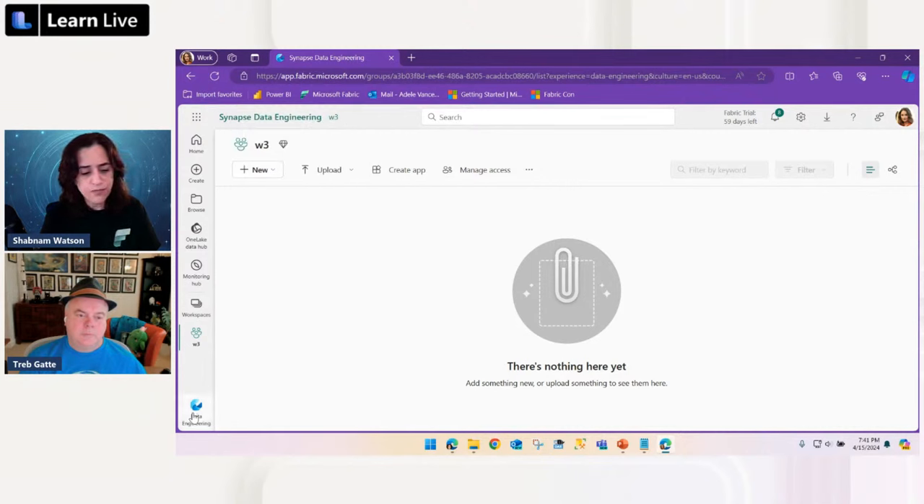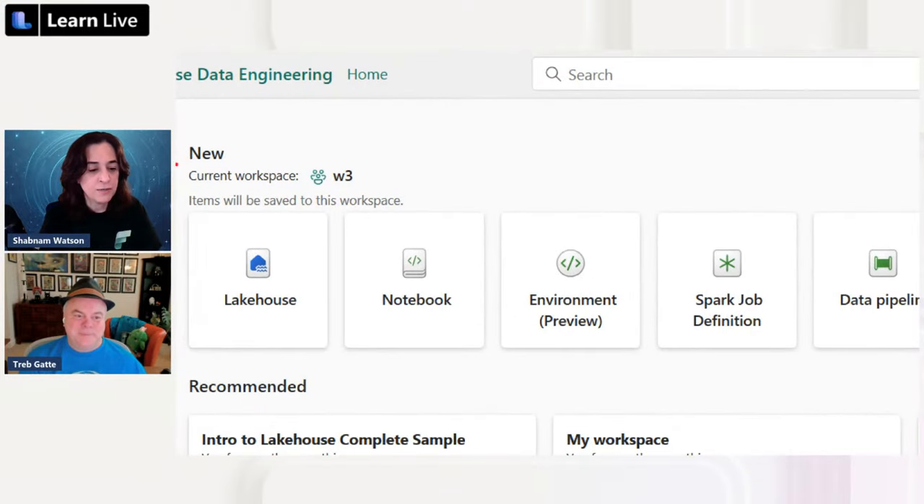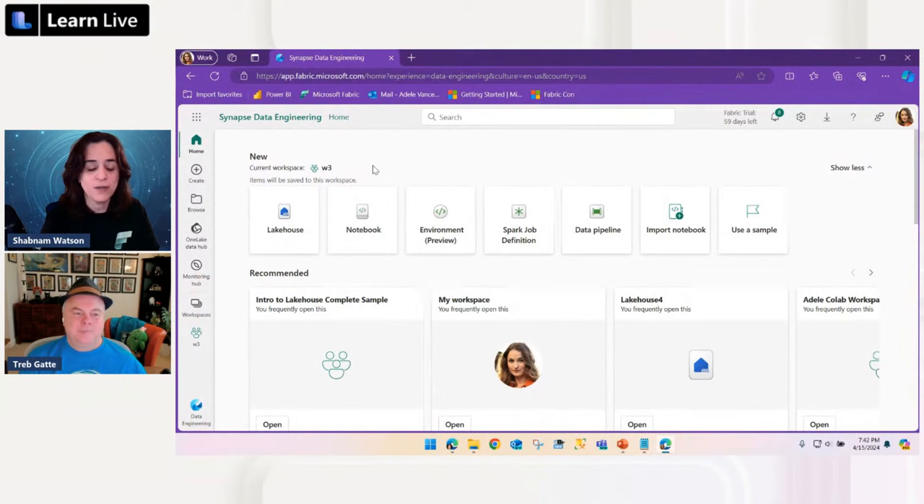If I click on the data engineering icon again from here, you're going to notice that I have the shortcuts up here. One of the things that Treb pointed out to me while we were preparing for this demo was to make sure that when you go to this view, this workspace is the workspace that you intended to be on.